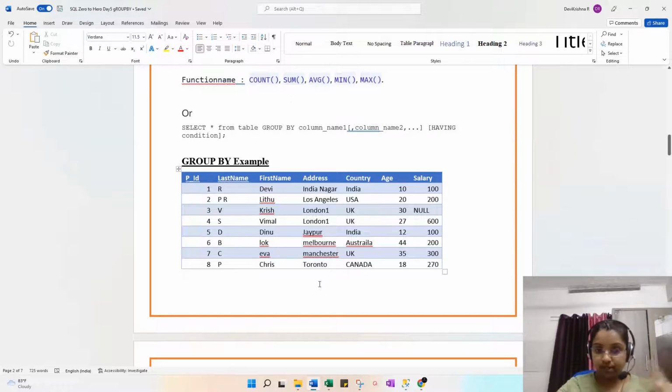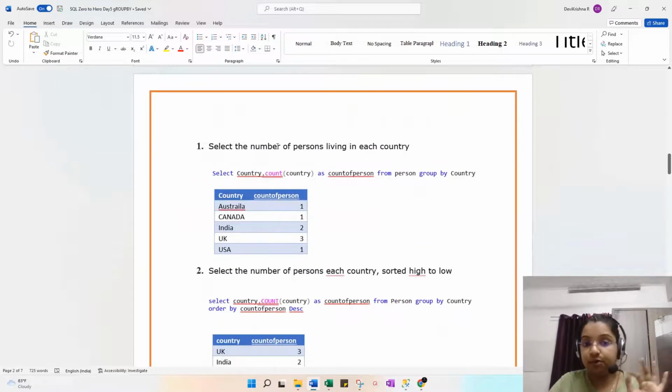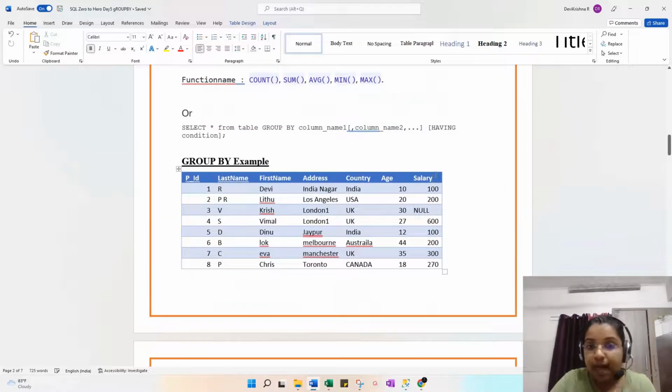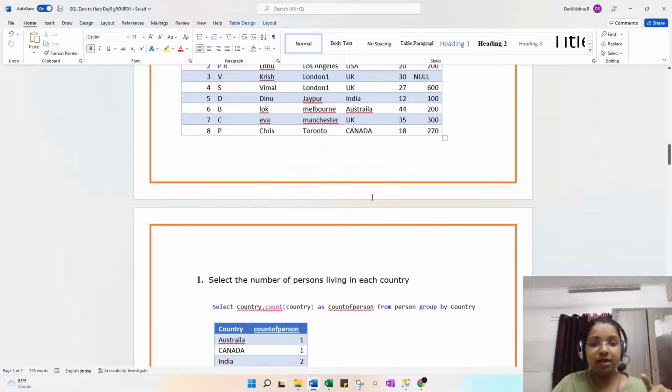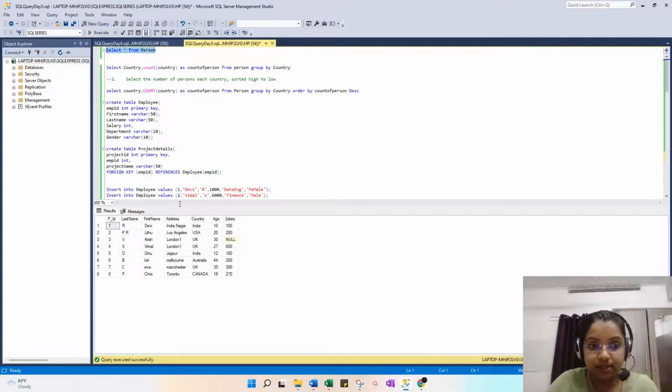Group by, this is the person table. I have 8 records in my person table. First one, select the number of persons living in each country, because in this table we already know a lot of persons are living in different countries. Based on their country, we are categorizing them. So what we want is to select the number of persons living in each country. That is our requirement.